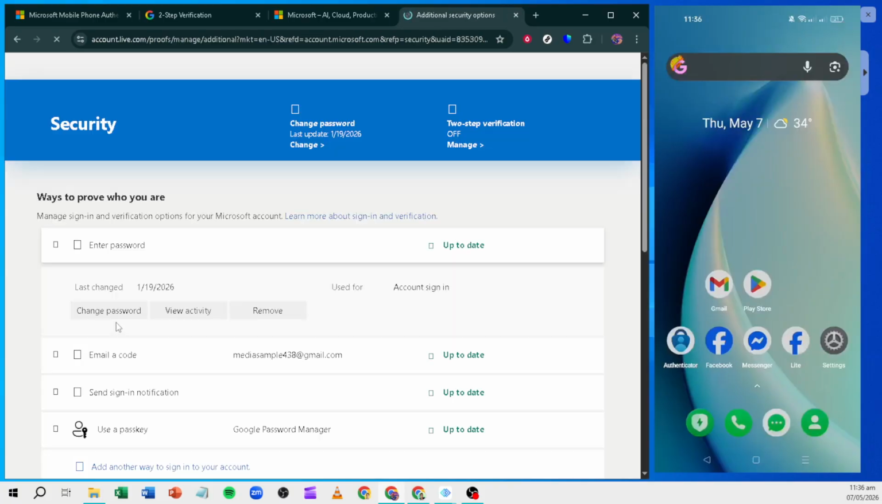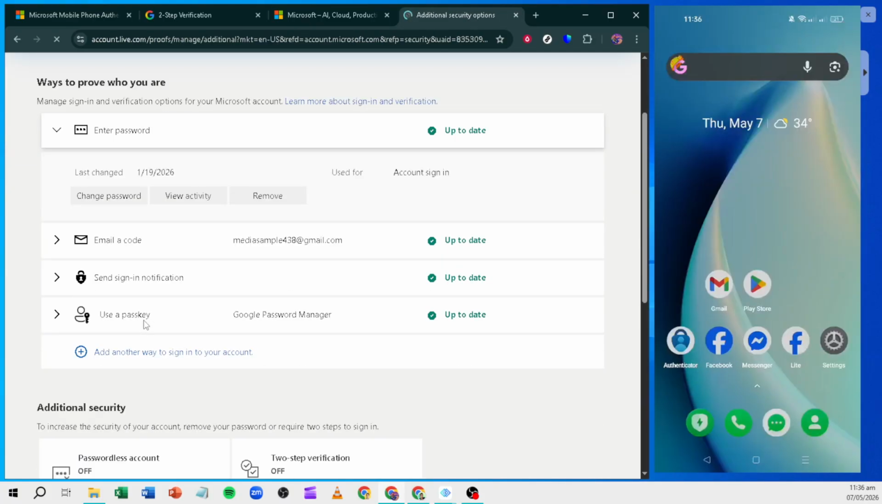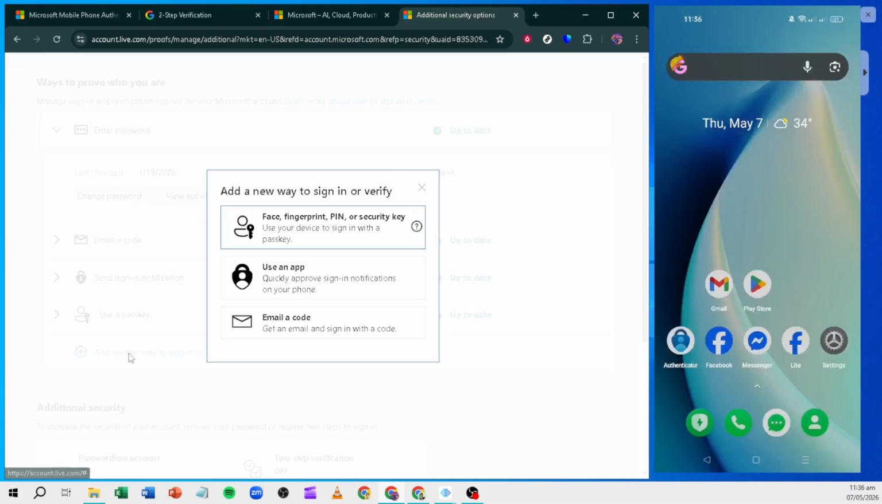Grab your new phone and open the Microsoft Authenticator app. If it's not installed, download it from your app store, then open it. In the app, tap Add Account, choose Work or School, and then select Scan QR Code. If you're asked for camera permission, allow it so the app can read the code.